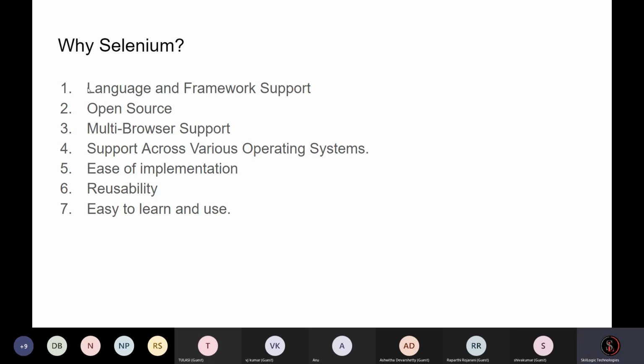Next, we have language and framework support. Selenium supports multiple languages, which is a good feature. Not everyone knows Java, right? Some people might have learned Python also. So based on the language they know, they will be learning Selenium. The syntax will change based on the language.